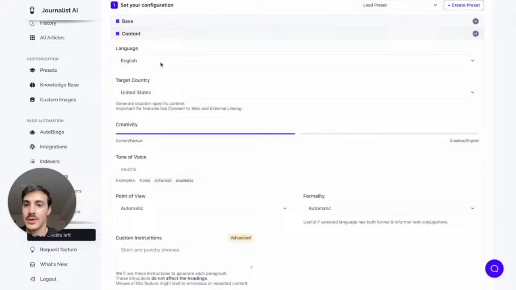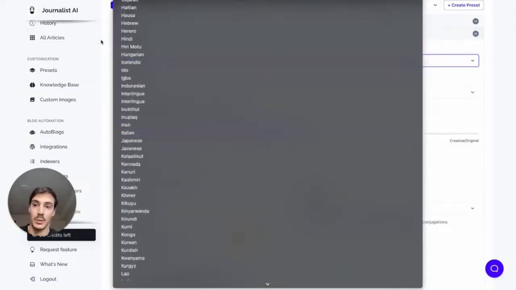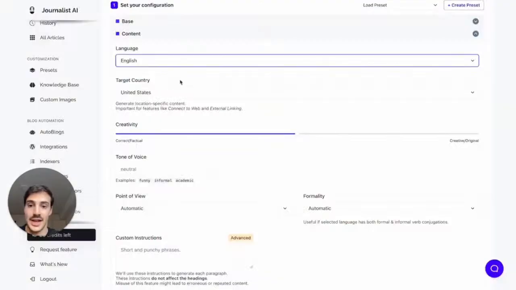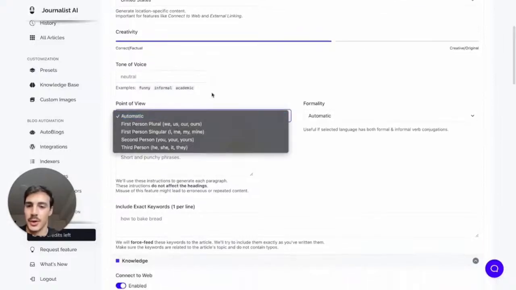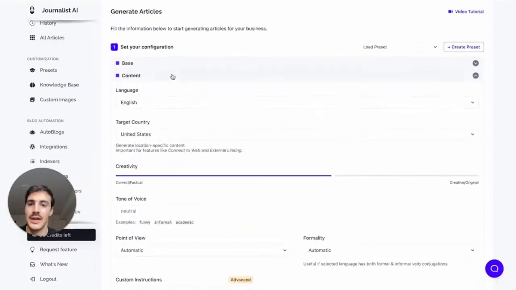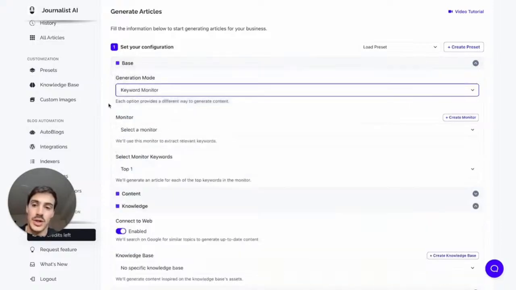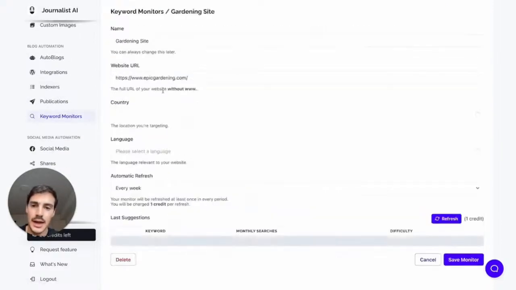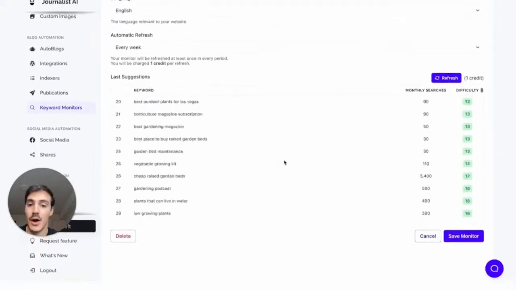Again, you can write content in over 150 different languages, and this will tie in with the revenue increase. I'll go over that in just a second. Different targeted countries, you can change the creativity levels, change the tone of voice, change the point of view, and a bunch more stuff. I won't dive deep into this. And then generation mode: you can generate content based off of titles, keywords, a description, or the keyword monitor, which is what we showed you before. If you go to keyword monitors, add your site, add your language, add your country. Again, you can have the articles be written based off of these keywords.